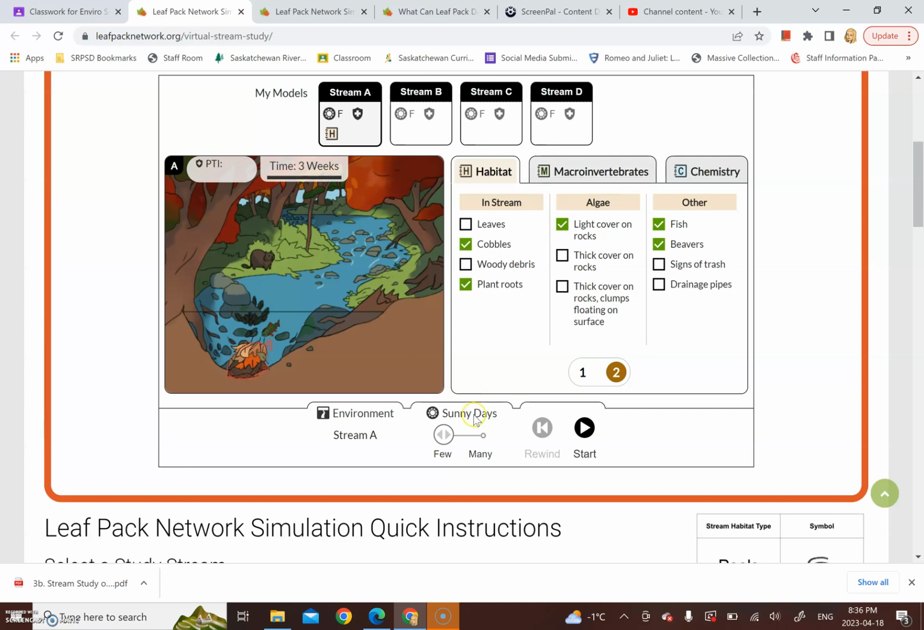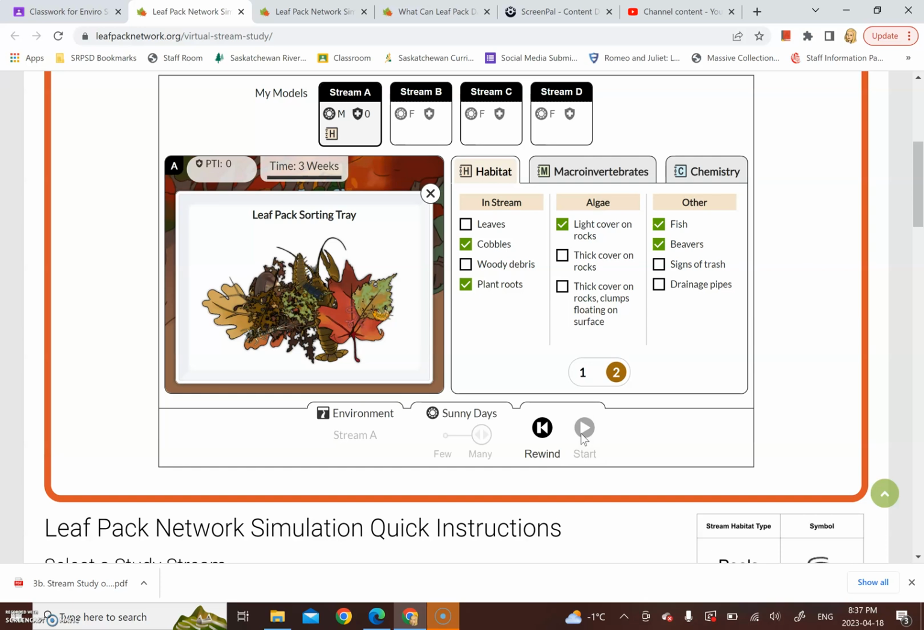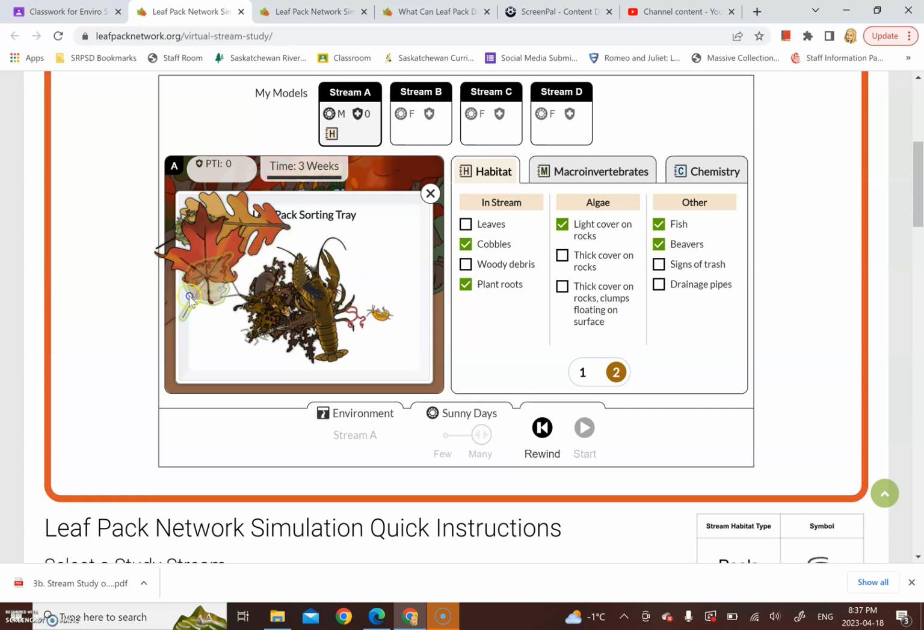What you're going to do is you're going to run a sample, but you have to stay consistent between all 4 habitats. So you get to choose on the amount of sunny days, if there are few, if there are many. So I'm going to put many, and I'm going to start, and I'm going to watch what happens. So if you look, notice how my fish population increased. And it stopped. 3 weeks went by. It brings up this LeafPak sorting tray. So this just shows what was collected in that stream. You're going to click and you're just going to move the leaves out of the way so we can uncover. Oh, that leaf doesn't want to move. So we can uncover what was found in the stream.